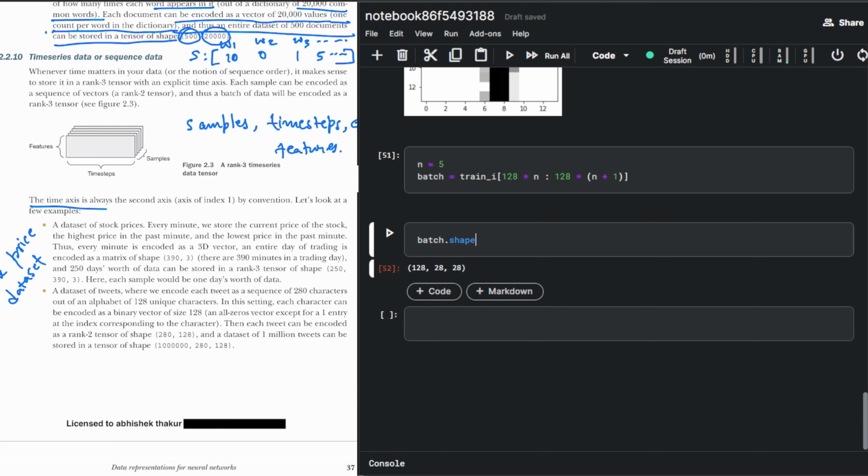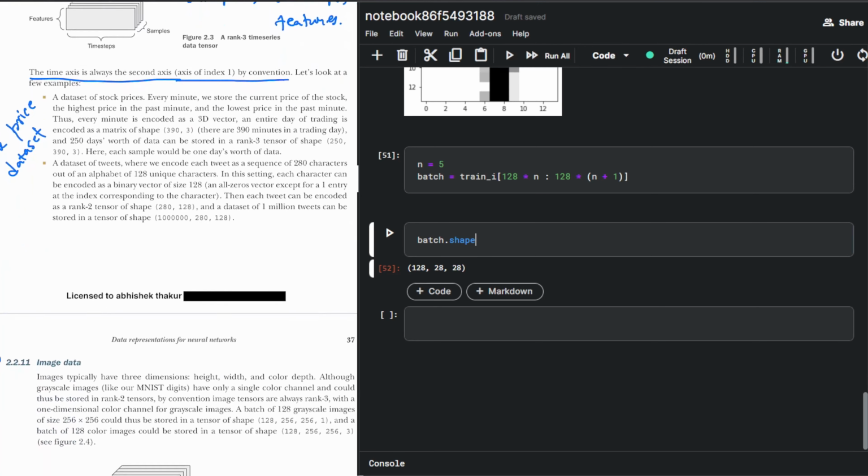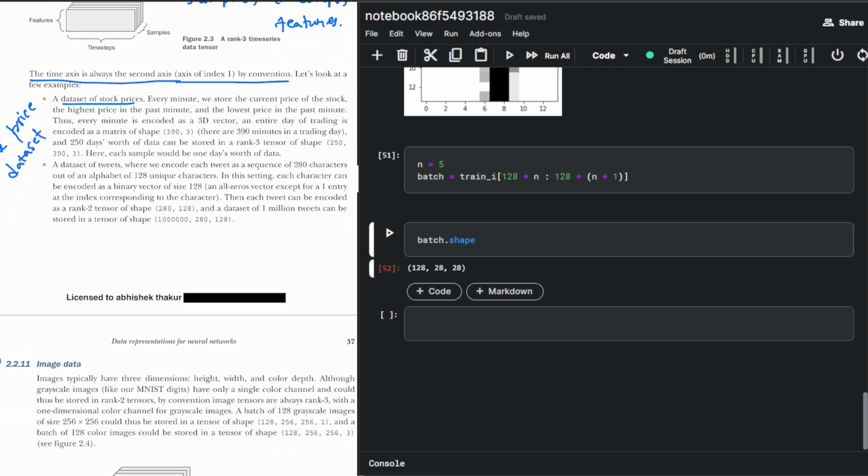So the time axis is always the second axis, of index 1, by convention. Let's take a look at a data set of stock prices. For every minute, we store the current price of the stock, the highest price in the past minute, and the lowest price in the past minute. So for every minute, we are storing 3 features. So every minute is encoded as a 3-dimensional vector.